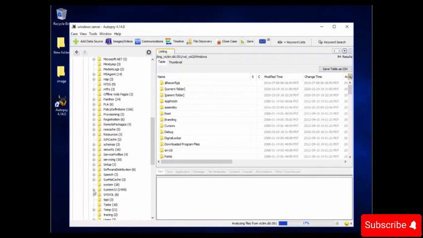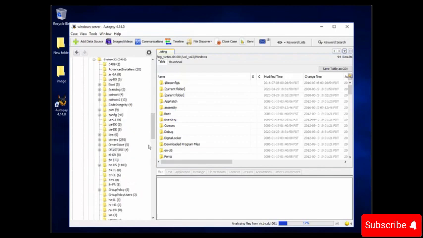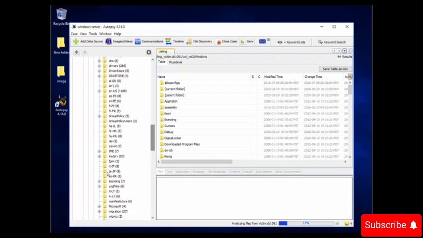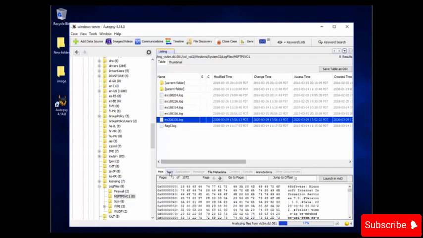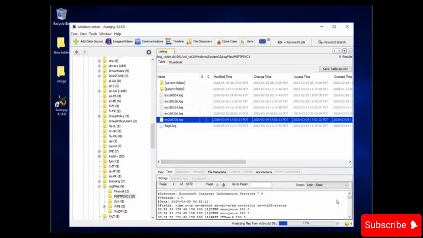Here it is. So click on plus icon and now look for log files folder. Here it is. Again expand it and select MSFTPSVC and here click on this file. Go to text and scroll down. Read this file and you will know that there are hundreds of login attempts from the administrator user.